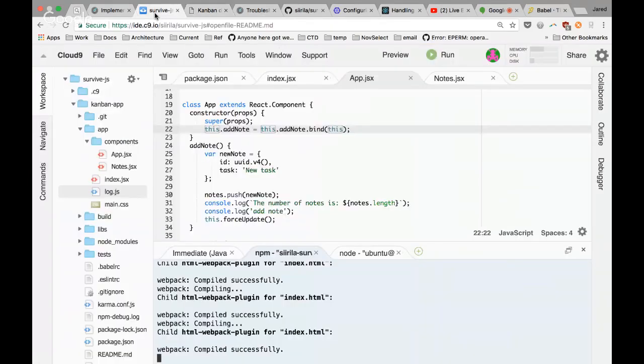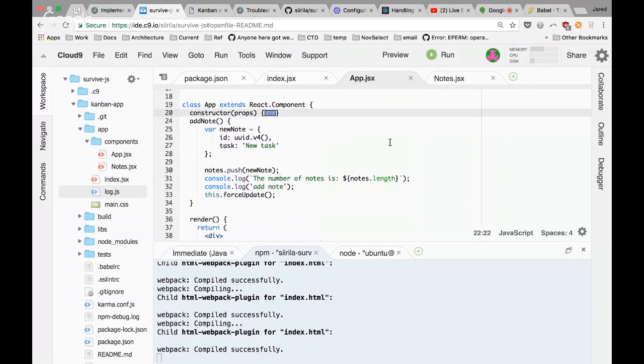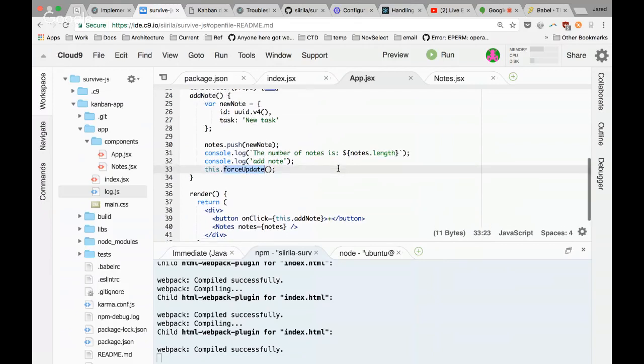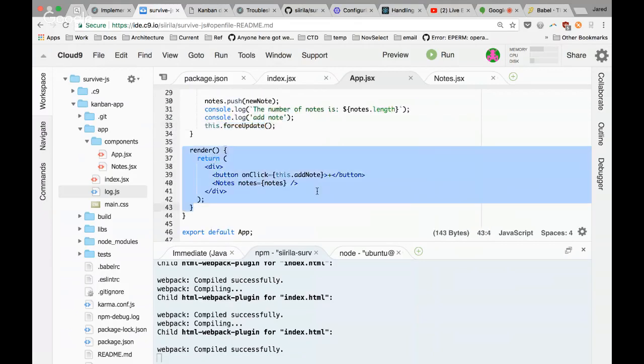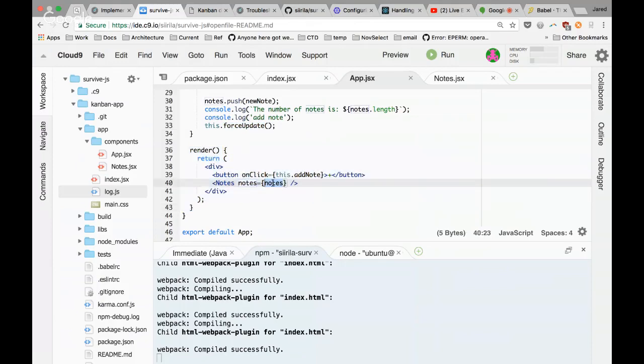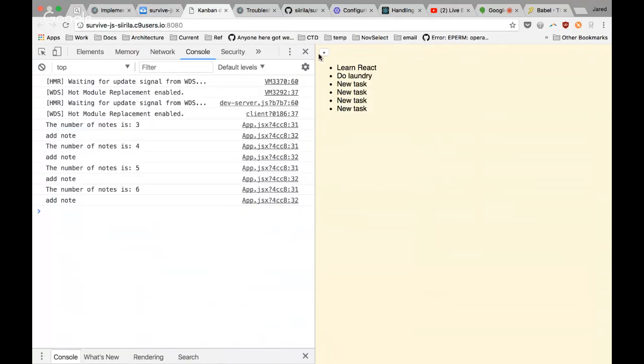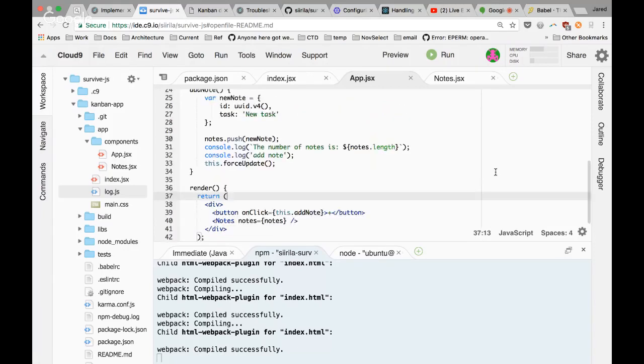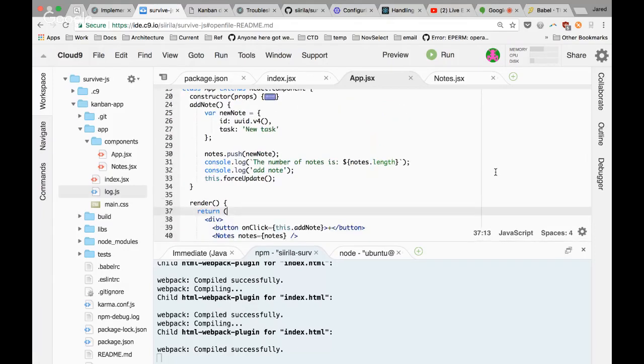So let's, for a moment, ignore this constructor stuff. But basically what I did was I just told it, go ahead and force yourself to update. And what that means is force it to run this render. And since I have been changing the actual notes object, it does re-render with the new information each time. We'll come back and talk about that constructor bit in just a moment. But does the idea of telling it to force update maybe make sense, or is it a little confusing?